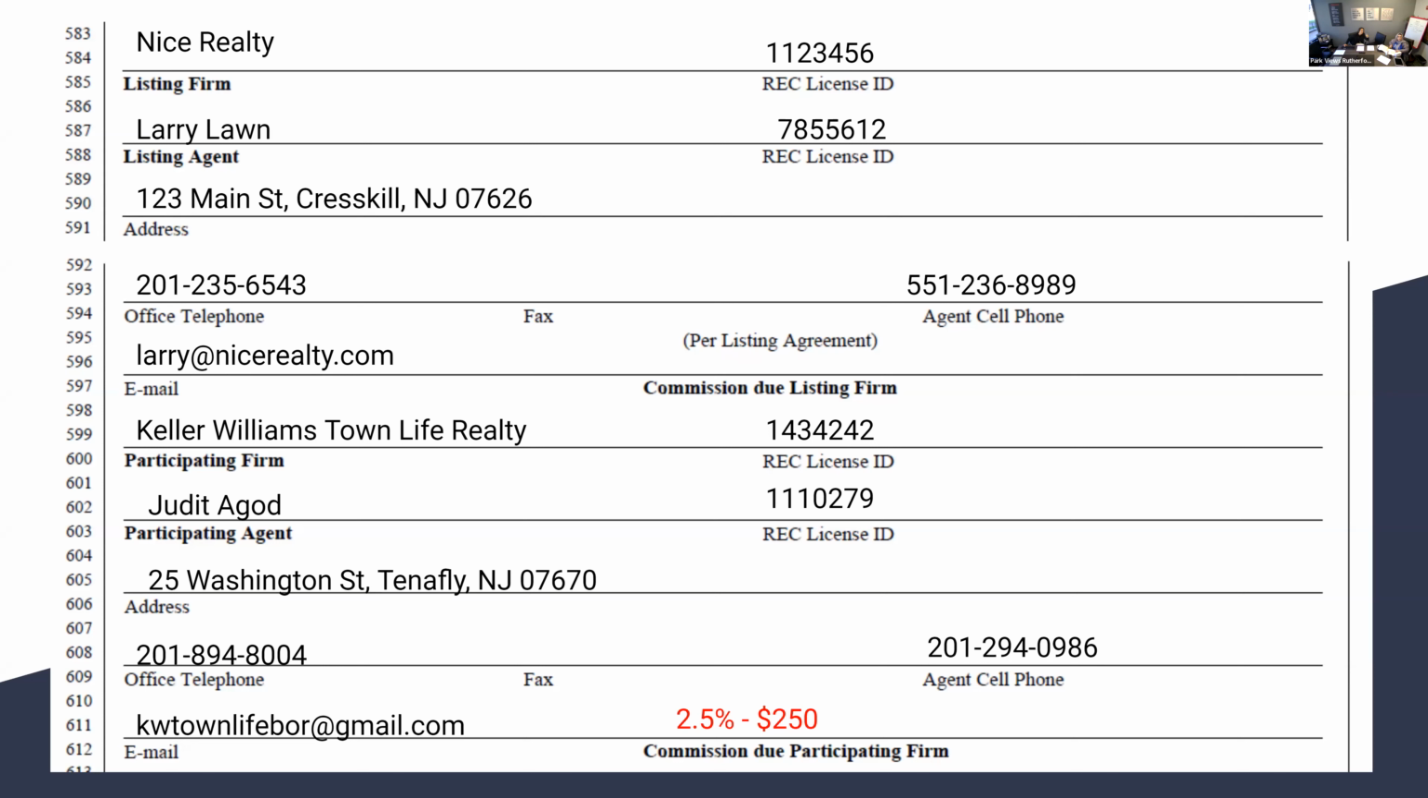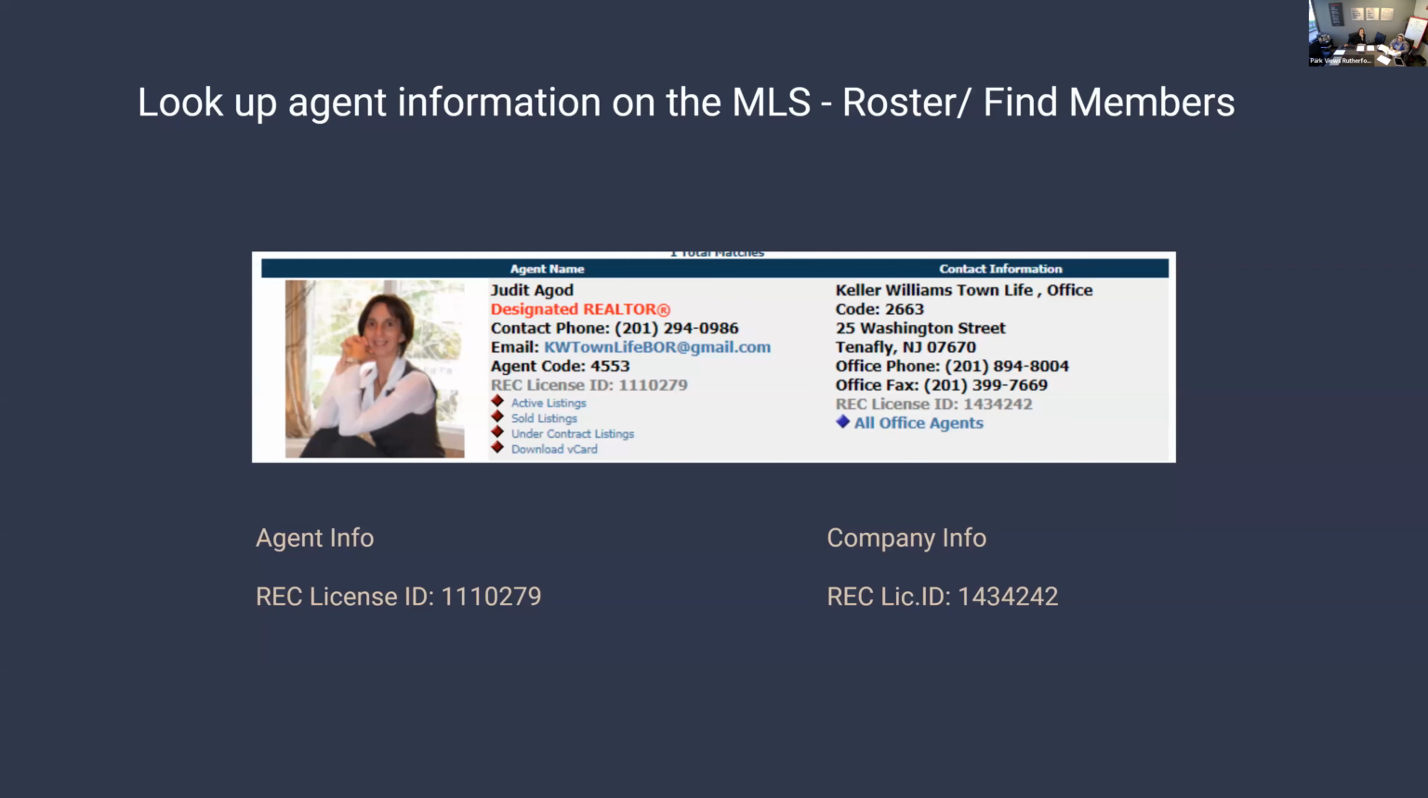Yeah. So listing agent will be on top, so you'll take that information from the MLS, right? The bottom of the MLS section will show you on the listing who the listing agent is, who the firm is, their address, phone number, everything. Now, if you don't have their license number, which you have to fill out right there, you go into the MLS and you go to the roster, find members, or you simply click on their number on the MLS.